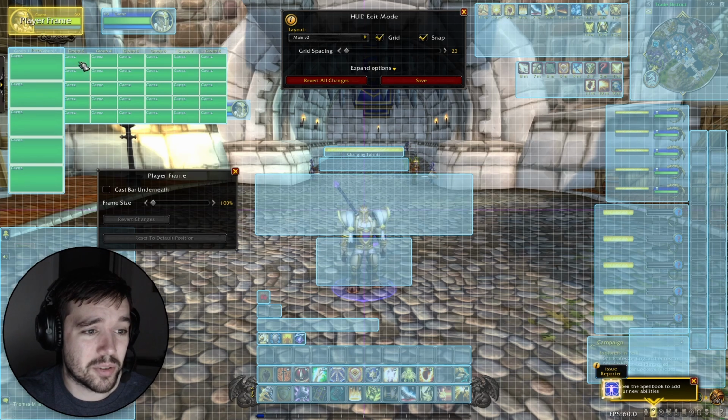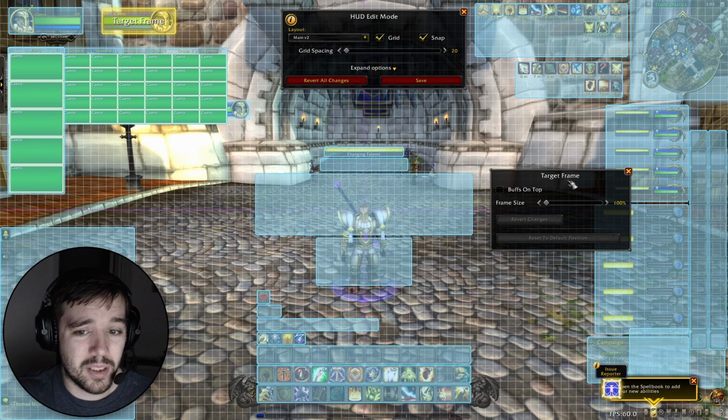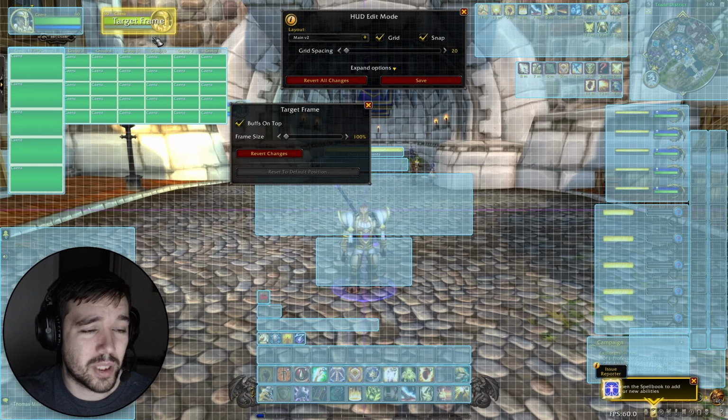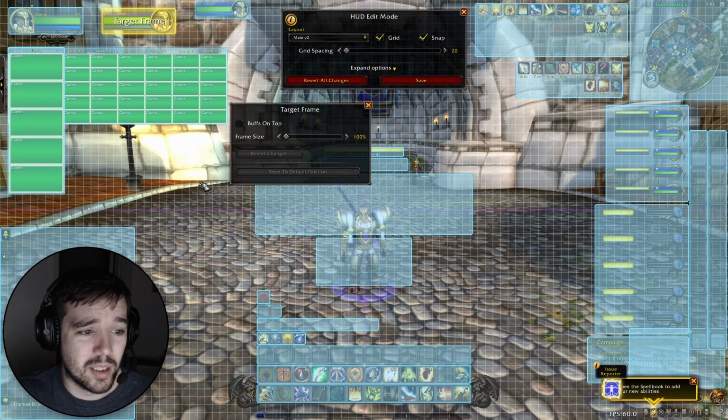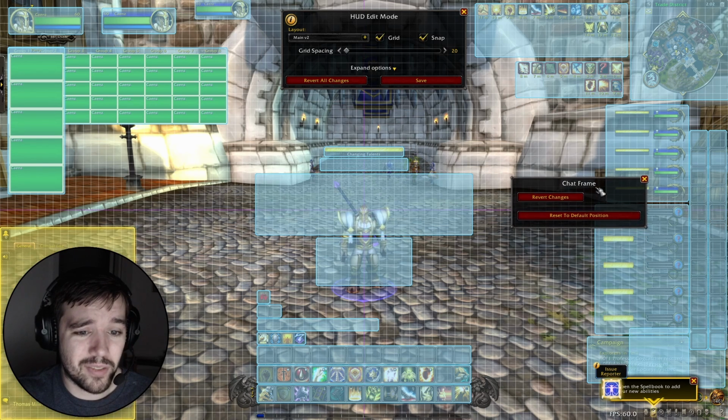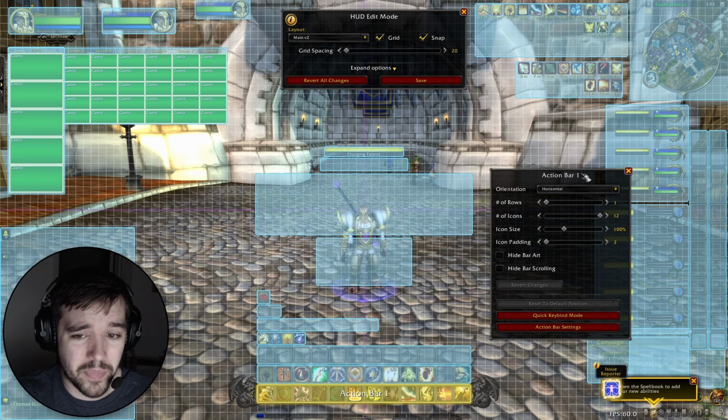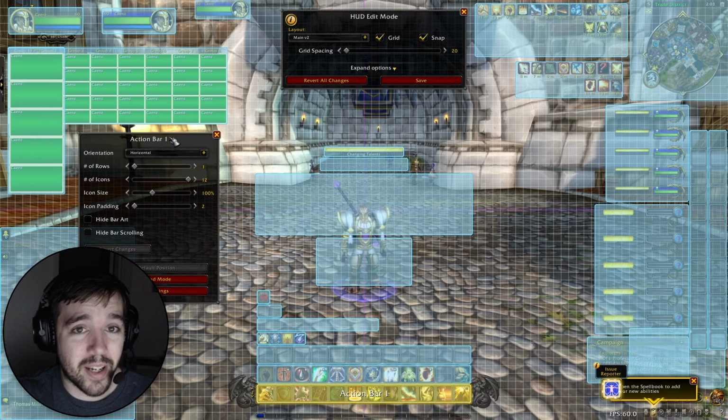You also can click on yourself, where you can select you want to have a cast bar underneath, or you can even make your icon even bigger if you wanted. We don't want that on enemies. You can do buffs, so instead of buffs below, they get on top of it. And also make your target bigger if you wanted. You have the chat, which doesn't really have anything you can do.